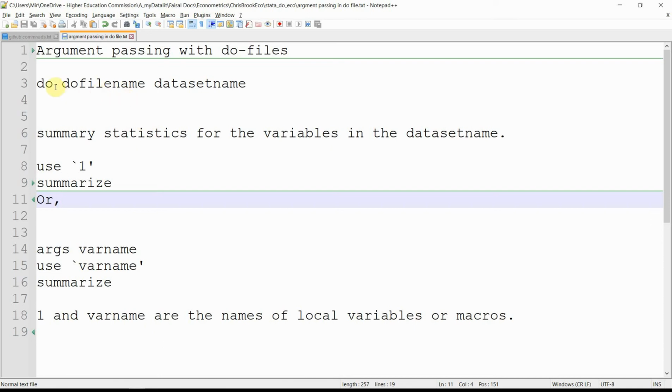The syntax is you say the do file name, the program name, and then its first argument, for example, a dataset name. So you can do it: first argument and then summarize. A better approach is that you say args. Args means how many arguments you are passing through the do file. So it's a variable name, use that variable name, for example, and summarize. So see, one or varname are actually local variables.